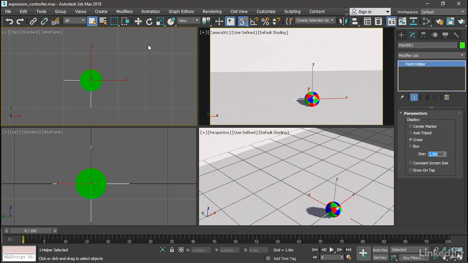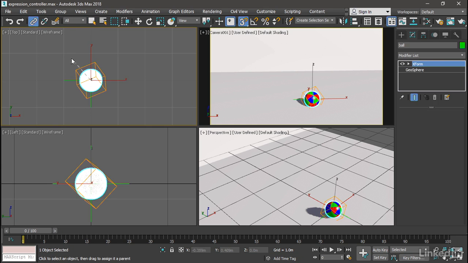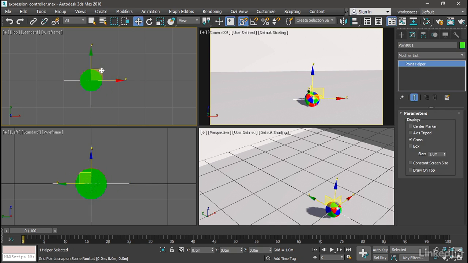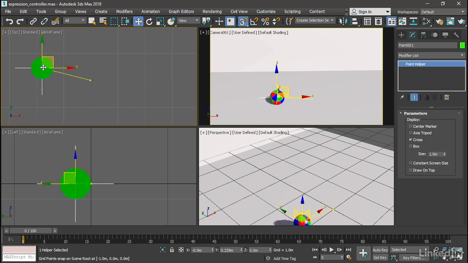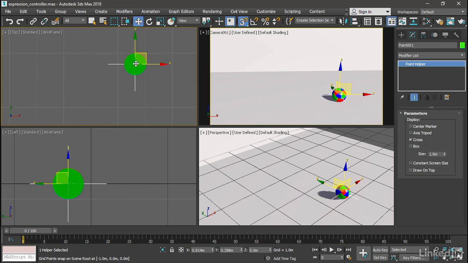Now we'll link the ball to that helper. On the main toolbar, choose Select and Link. Click on the ball and drag over to the helper. And now that the link's been made, let's test it. Grab the Move tool, select the point helper and move it around. And we can see the ball is following along.